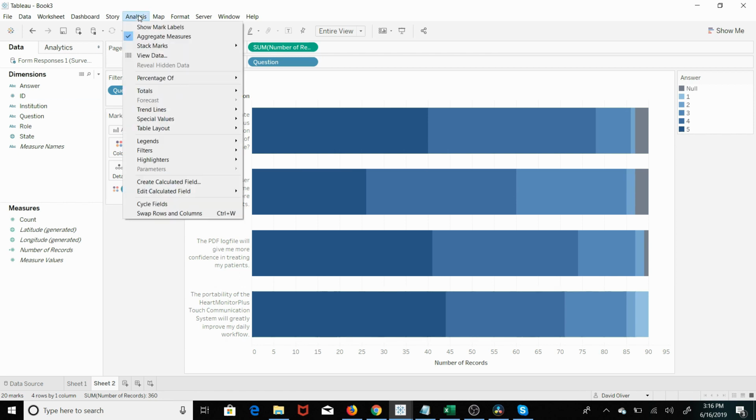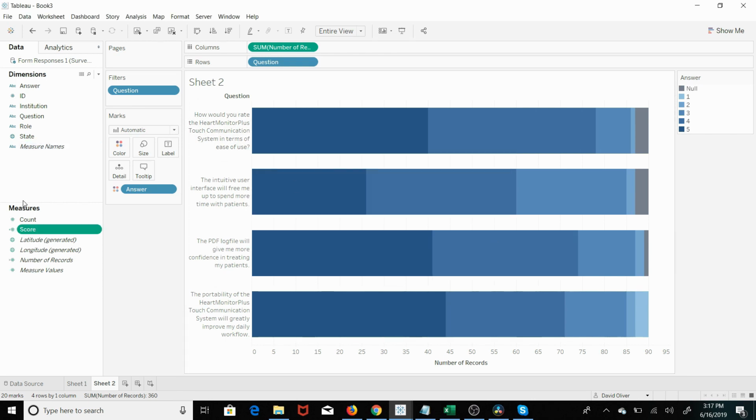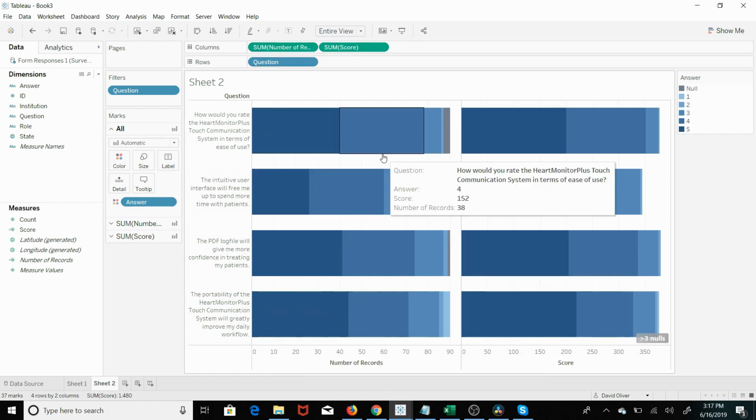So we go to Analysis, select Create Calculated Field, and let's call this Score. And then the calculation is INT, and we can just click and drag answer in. So that is turning the answer into an integer. So let's hit OK. So now we can click here and drag this up. And it's not looking like what we want it to. But that's okay. So what's happening is it's basically mirroring this chart here.